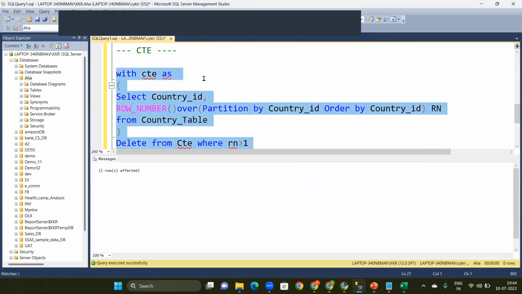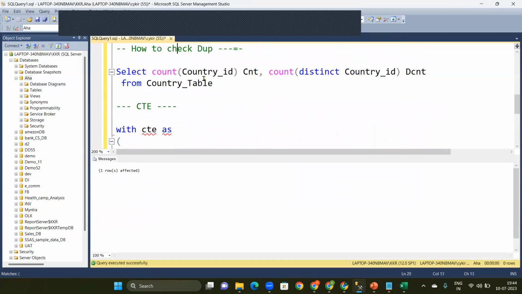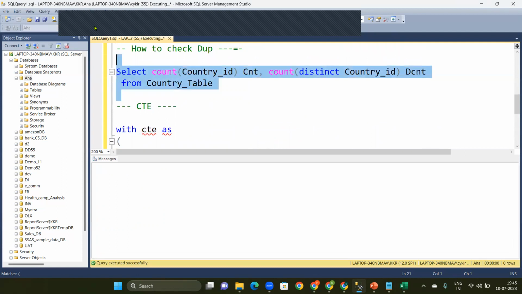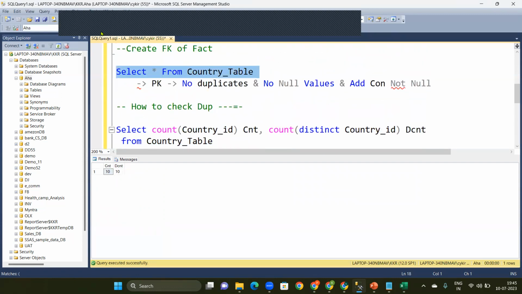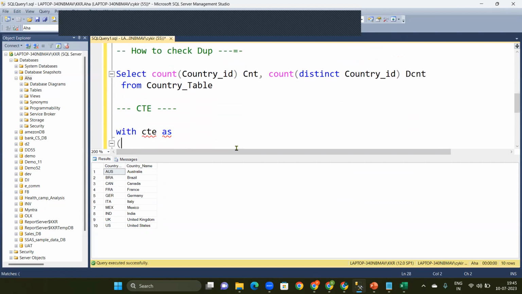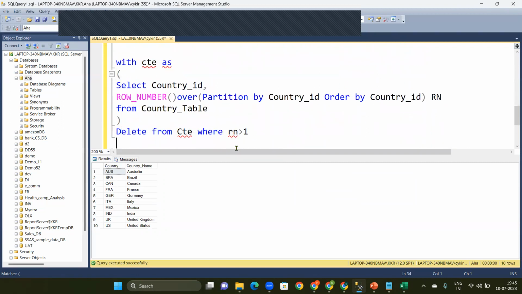So that duplicate record is removed. Now we can check here. Count and distinct count are both the same. Now go to the table and run this one. There is no duplicate. So the first step is done.